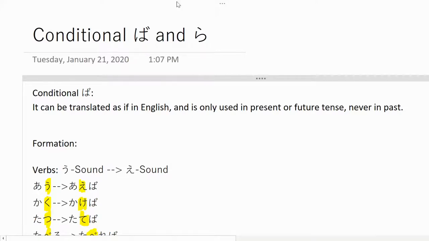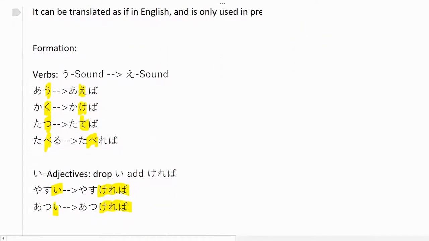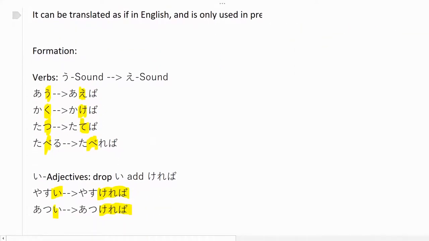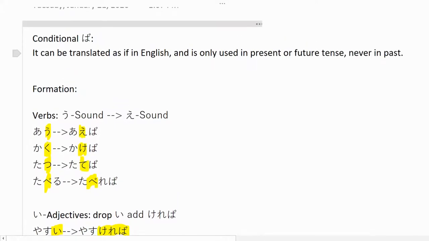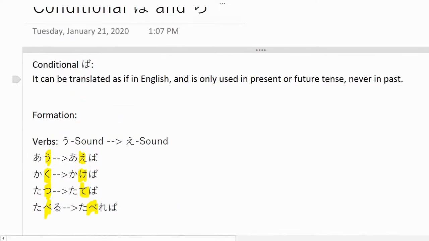Today I'm going to be explaining the conditional ba and ra. To start off with, we've got conditional ba, which can be translated in English as "if," and it can only be used in present and future tense. An example of this would be 雨がふればテニスをしません, which means, if it's raining, I won't play tennis.